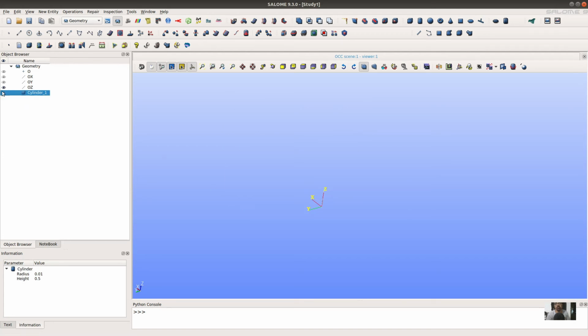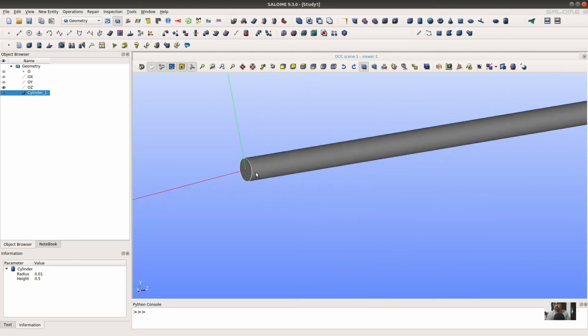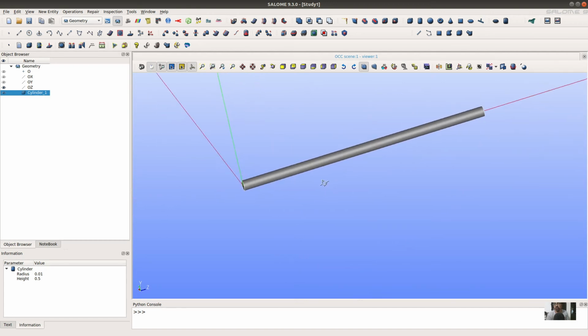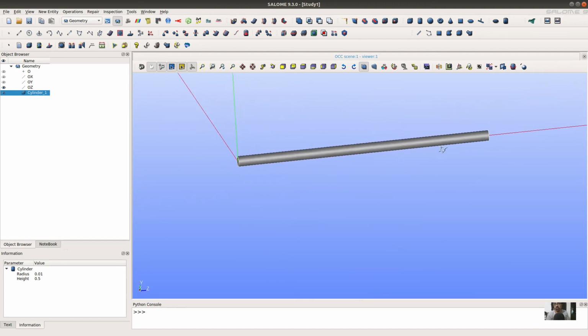You can see some object is created here. These are the objects. You can see the pipe is created. Basically this is the pipe volume.